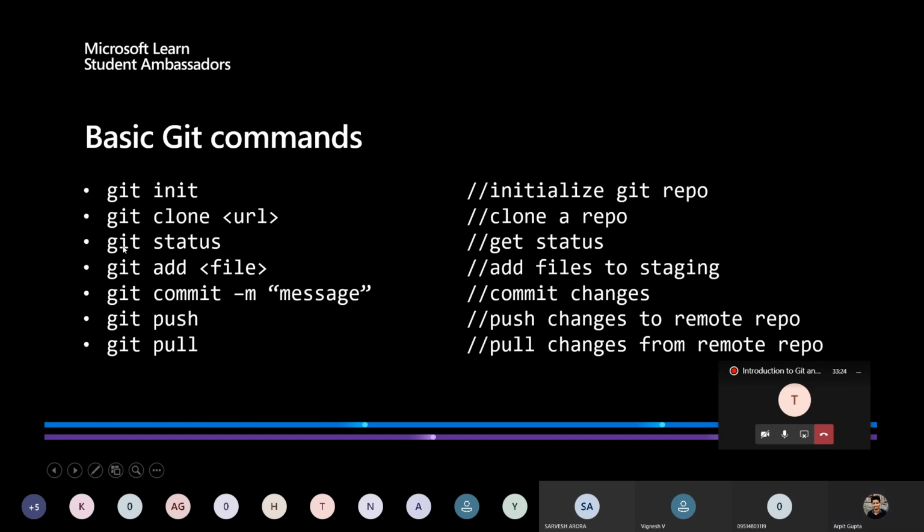Okay. So git status is a very basic and useful command which tells us the current status of all the files present in our local repository, whether they are staged, unstaged, or ready to be committed, and all that stuff. This is what git status tells us. I'll show you the working of all these commands in the hands-on session part.